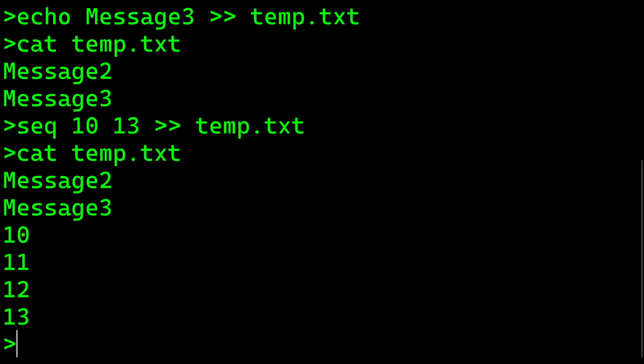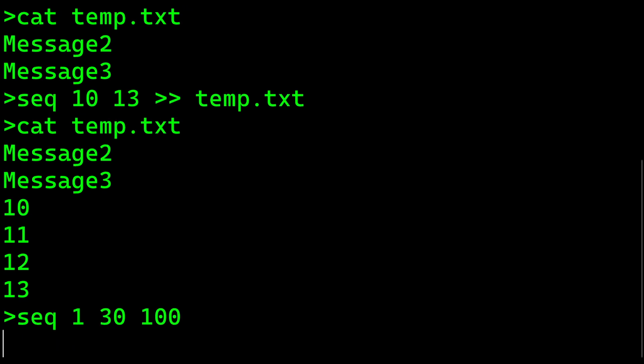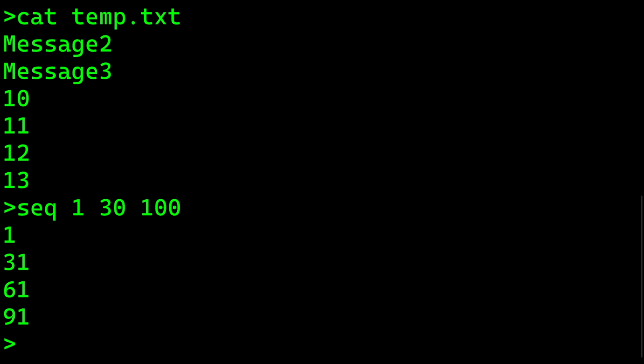So here's a few more simple examples of seq. We can say seq 1 30 100, and we start with 1, we add 30, and then we go until we get past 100. In this case, 100 is not printed out because after we add 30 to 91, we go past 100.